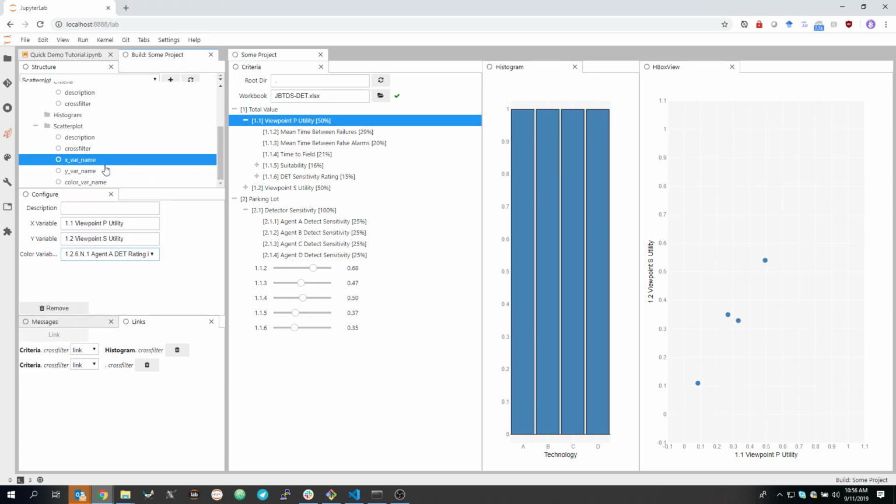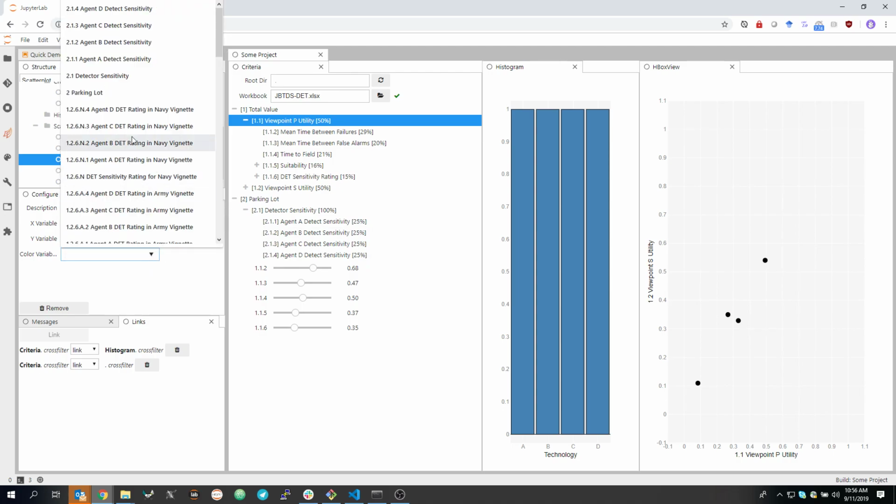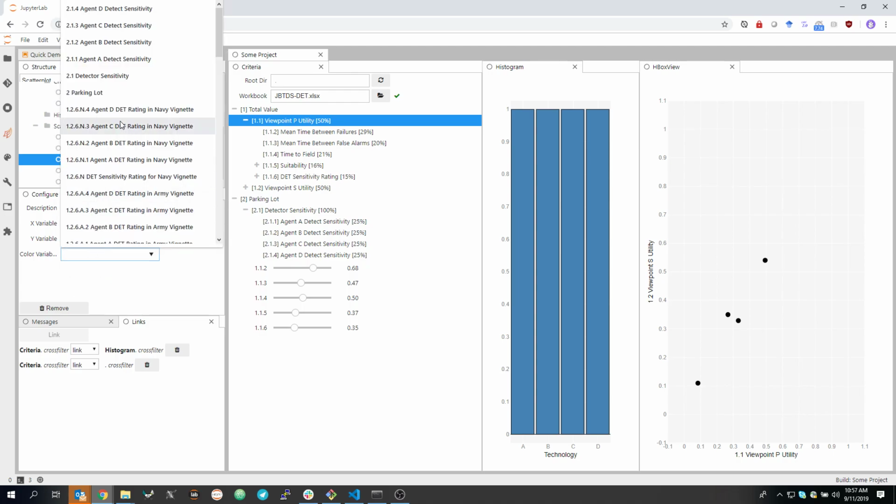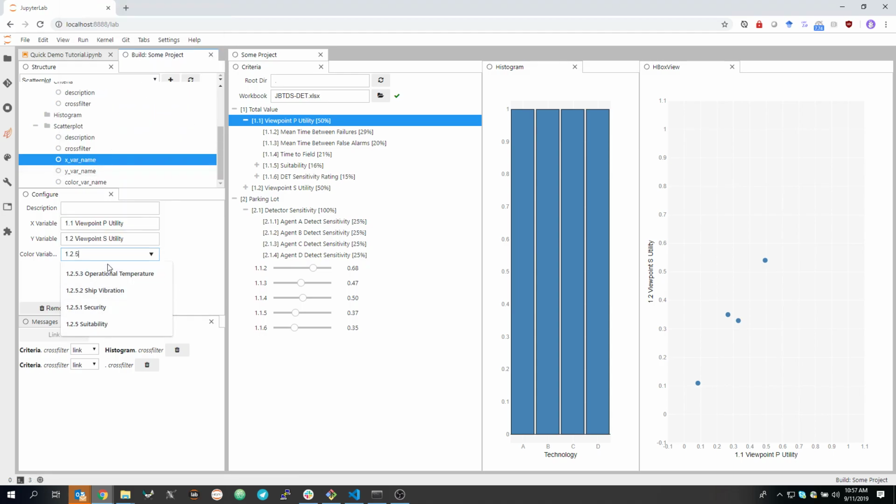You can also color the variables. Right now, it does not allow you to select a different color map, but that's a feature that we may want to implement in the future. One thing to notice is that these selectors here are combo boxes. The benefit is that when you have a lot of variables, you can start typing. So you can say 1.2, and it's going to filter by all the things that have 1.2, in this case 1.5, in the name. So it makes things easier to find.